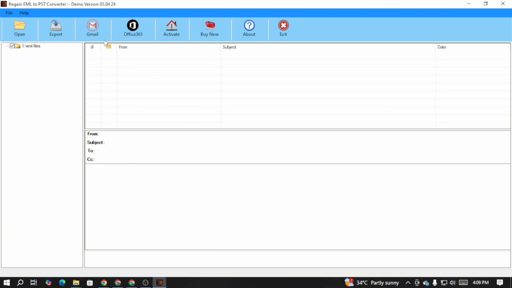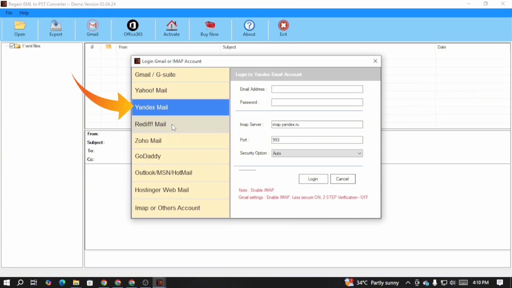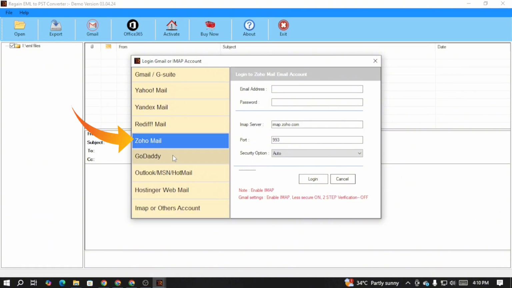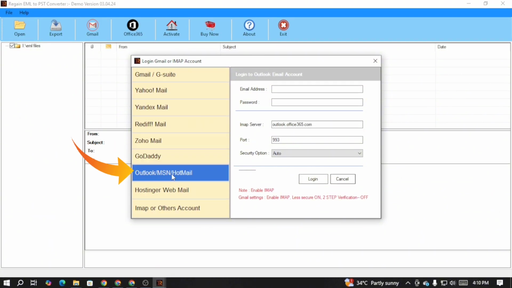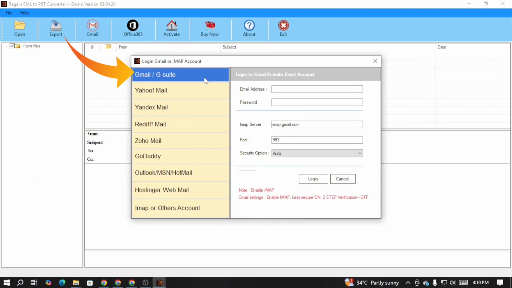Now, to import this EML folder on your Gmail mailbox, click on the Gmail option. Here you can see that, besides Gmail, you can also connect your Yahoo Mail, Yandex Mail, Rediff Mail, Zoho Mail, GoDaddy, Outlook or MSN or Hotmail, Hostinger Webmail, IMAP, or other accounts. As per our target, let's select the Gmail or G Suite option.